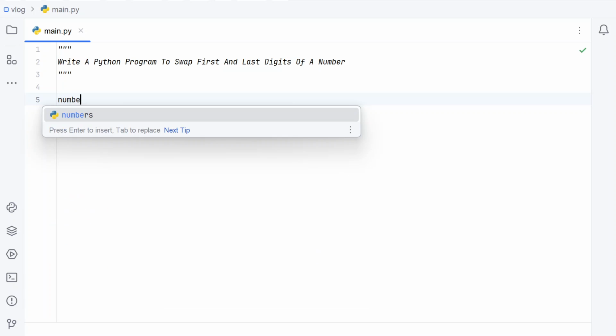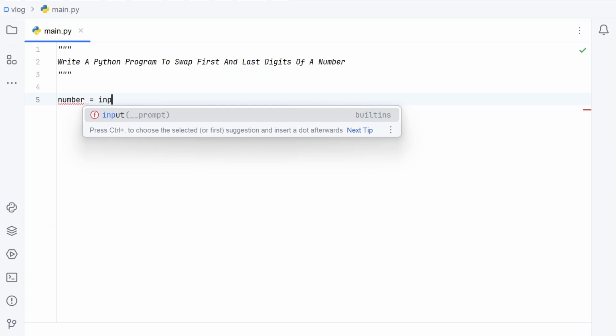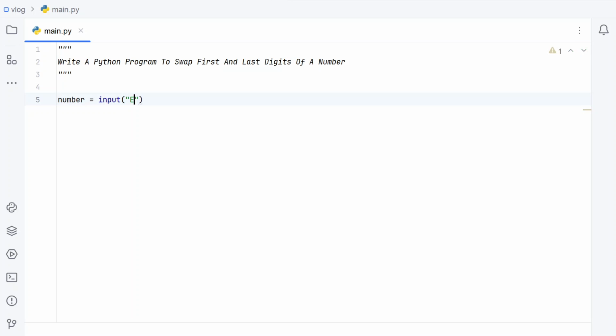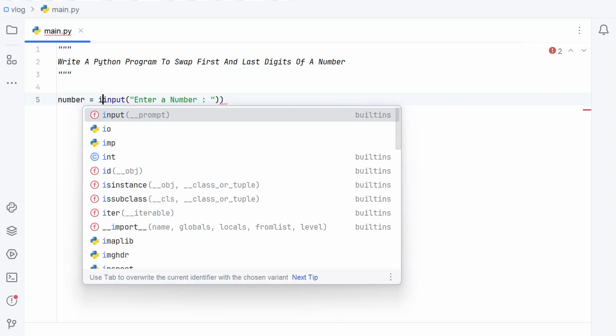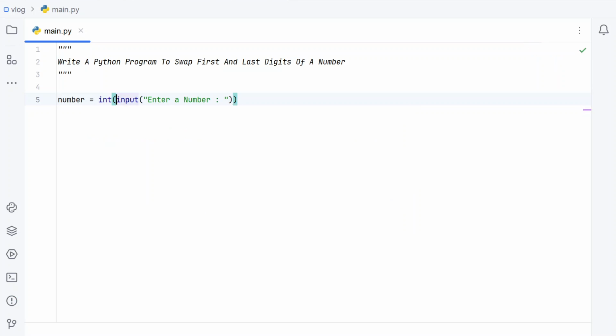Let me take a variable that is number and use the input function call to ask a user to enter a number. Once the user enters a number, it will be of string type. So let's convert it into an integer type using type conversion. Once we are done getting the number, let's take three variables in order to store the length of the number, the first digit of a number and the last digit.